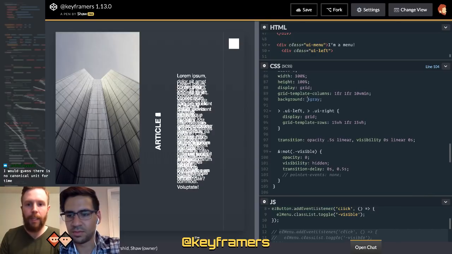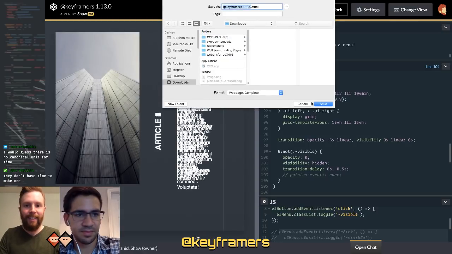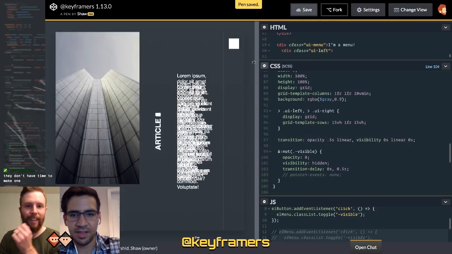Hey, what's the Sass function to make a color slightly transparent? Oh, so just use RGBA, and then instead of the three values, you could just stick in the color. Excellent. That should work.